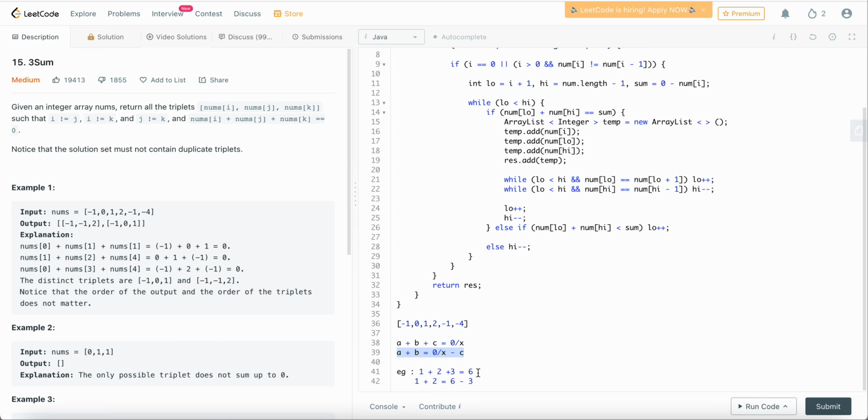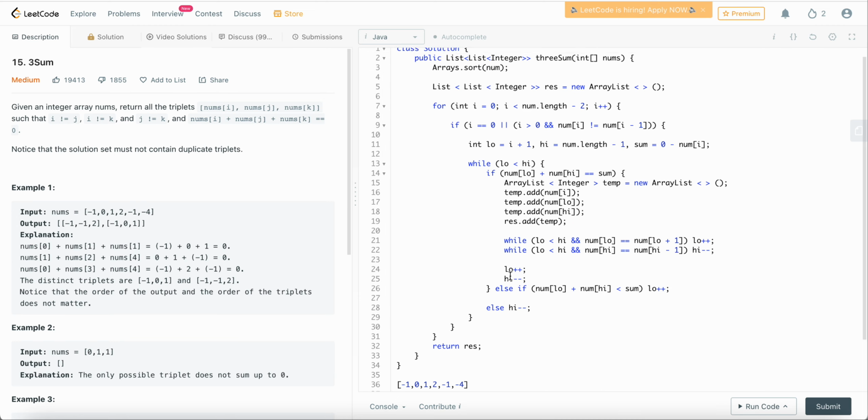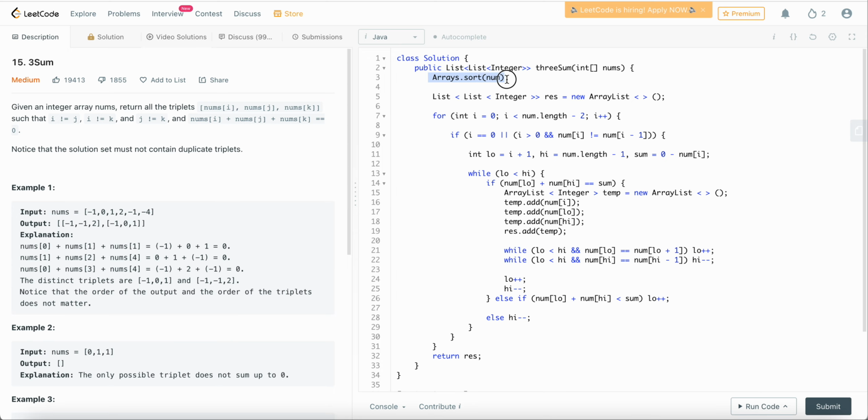Let's see an example, it will become more clear. 1 plus 2 plus 3 is equal to 6, right? And 1 plus 2 is equal to 6 minus 3, so this is also equal, because 2 plus 1 is 3 and 6 minus 3 is 3. This is the logic which we are using in our algorithm. So we will first sort the array, since we need to apply binary search and the array must be sorted, otherwise we can't apply binary search.